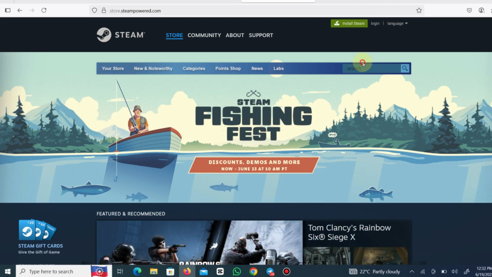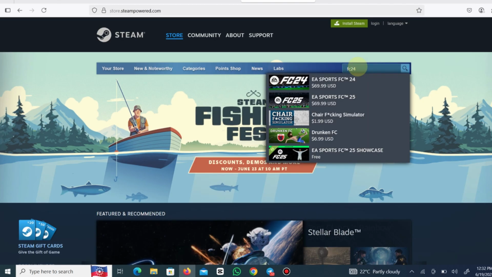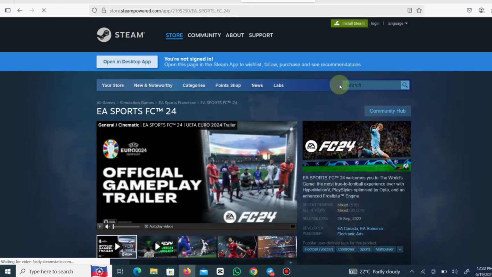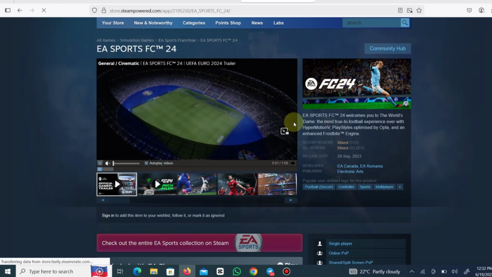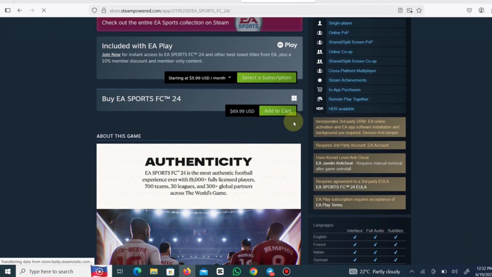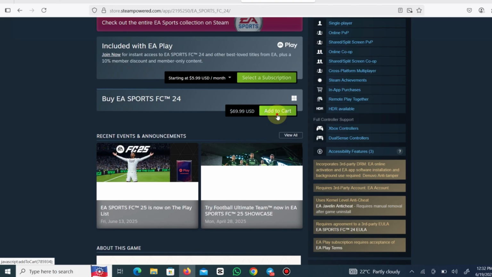At the top right, you will find the search box. Over there, type in the game name. Once the app appears, just click on it. With that, you will enter the game page. Now scrolling down, you'll find the purchase amount for the game. If you are satisfied with the amount, go ahead and click on the option of add to cart.